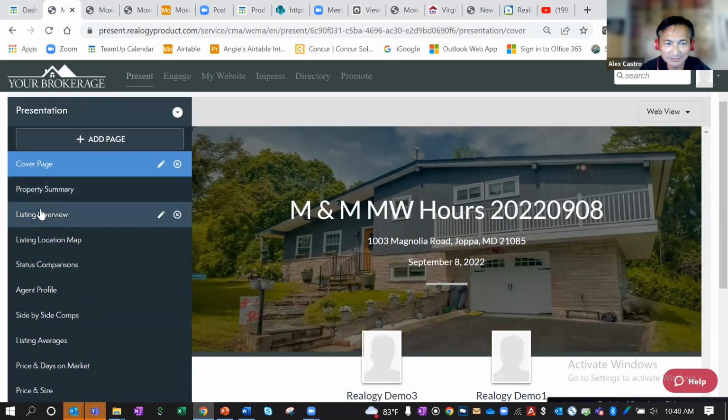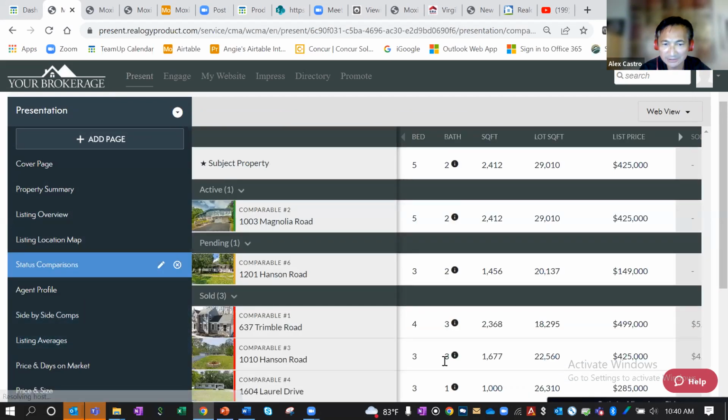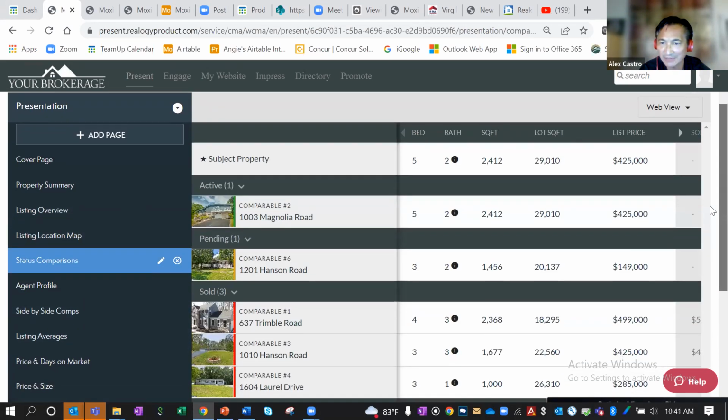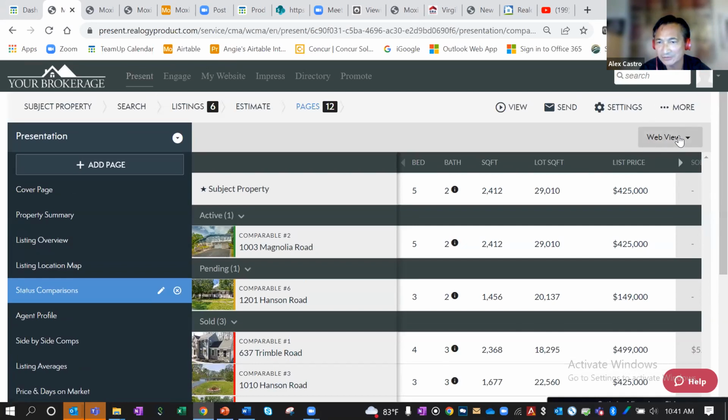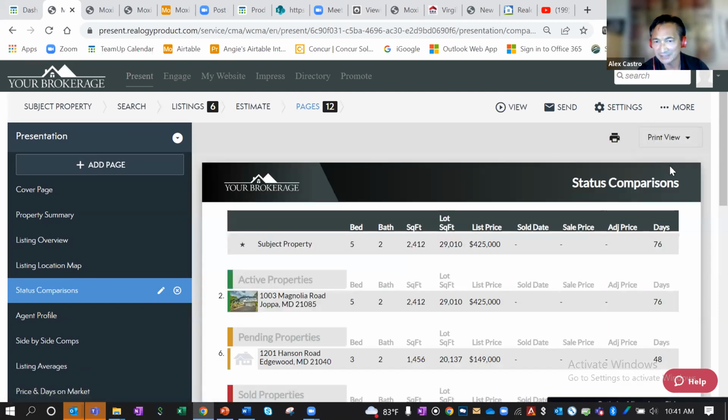So let's do status comparisons. Click. Oh, look at all this information that is now included. It's the web view as if the customer's viewing it online with you sitting next to them, perhaps in a listing presentation. Or you could say, okay, what does it look like if I printed this in a PDF file?